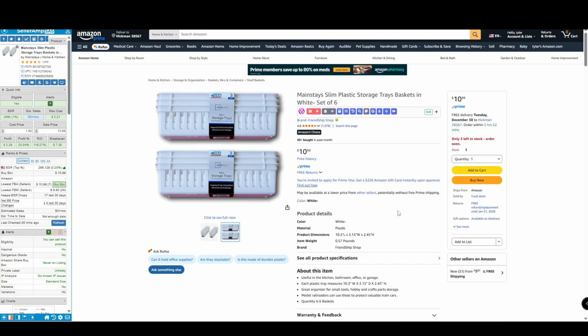All right, so if the brand is correct, then we go on to the final step, which is going to be price. So we're going to pretend that this brand is correct and it says Mainstays. So we're going to move on to the price metric. When you're sourcing products, you've got to make sure the numbers work out. The minimum profit I will take is $1.